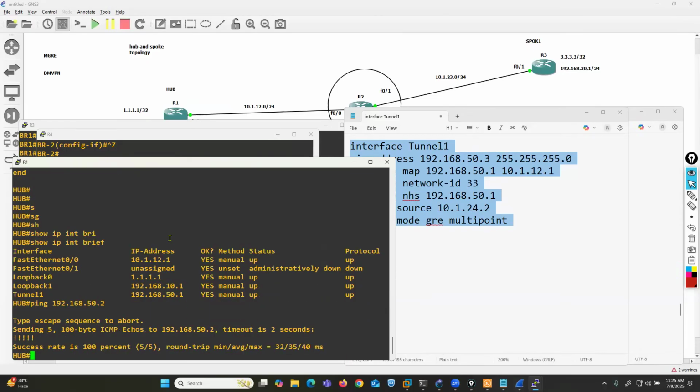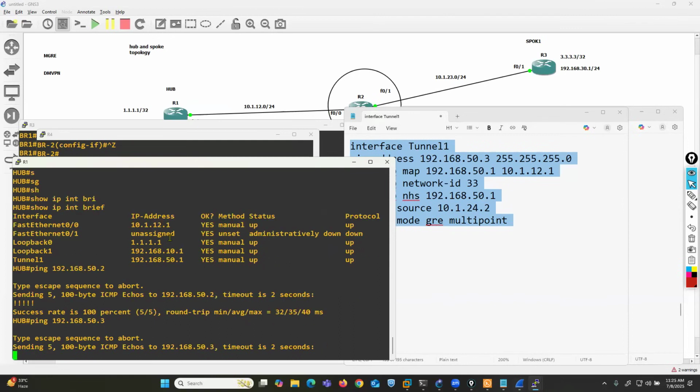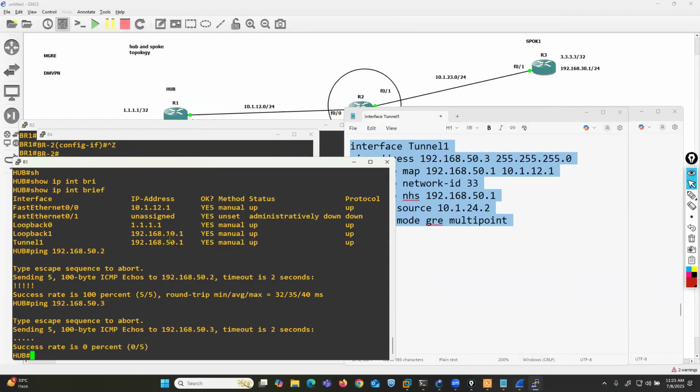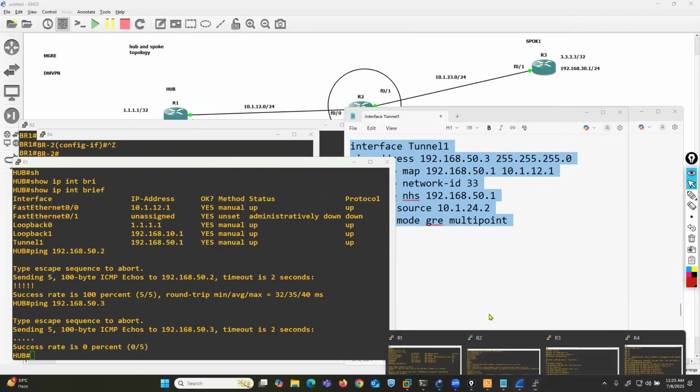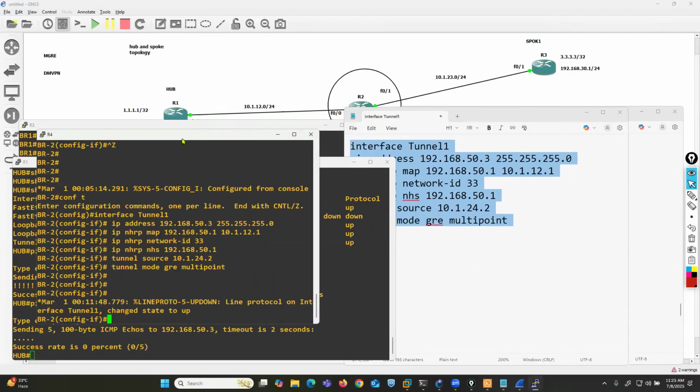192.168.50.2, I have reachability. 50.3, I have reachability. Okay, it's taking time. This is the tunnel IP. We use 50.1 and 50.2, and 50.3 where you use.